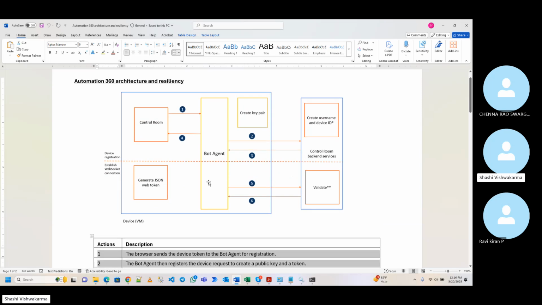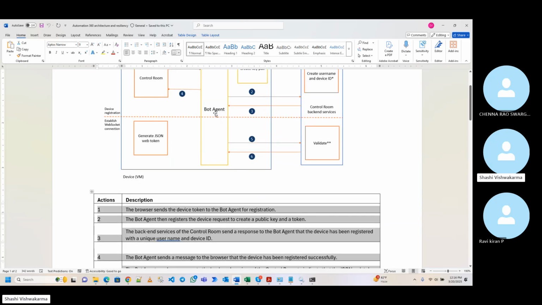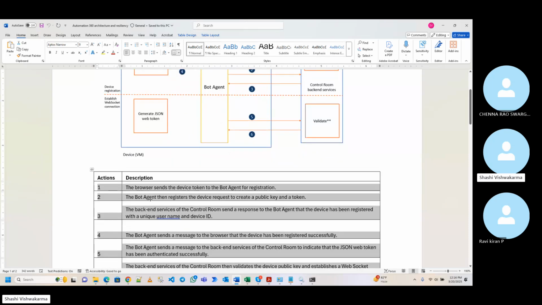And this is your bot agent, which is the mediator between your control room services. So what will happen is the browser will send a request to the bot agent for registration. Once it gets this, it will go to your backend control room, and the control room backend services will register your device, your machine, and will again give the details to the bot agent. You can see that it is giving here. So this one is completed till 3.